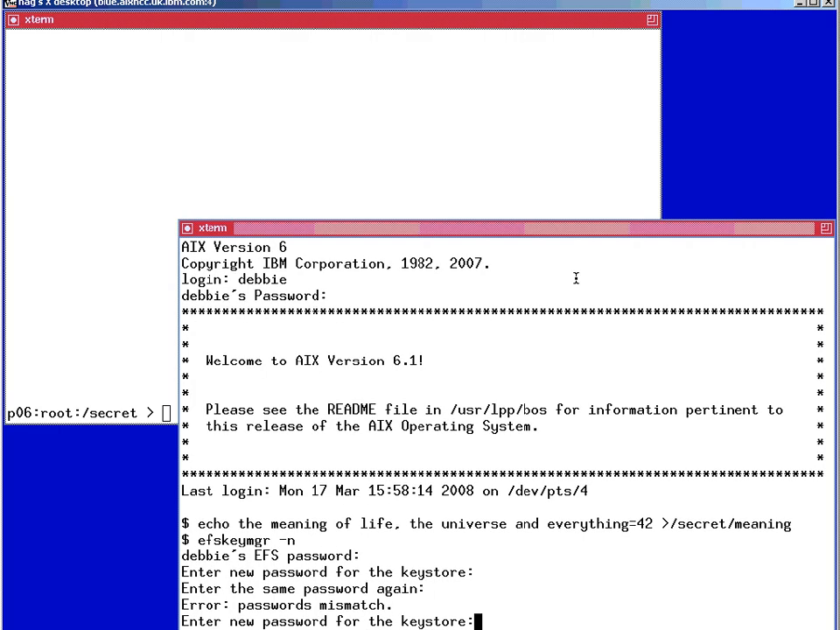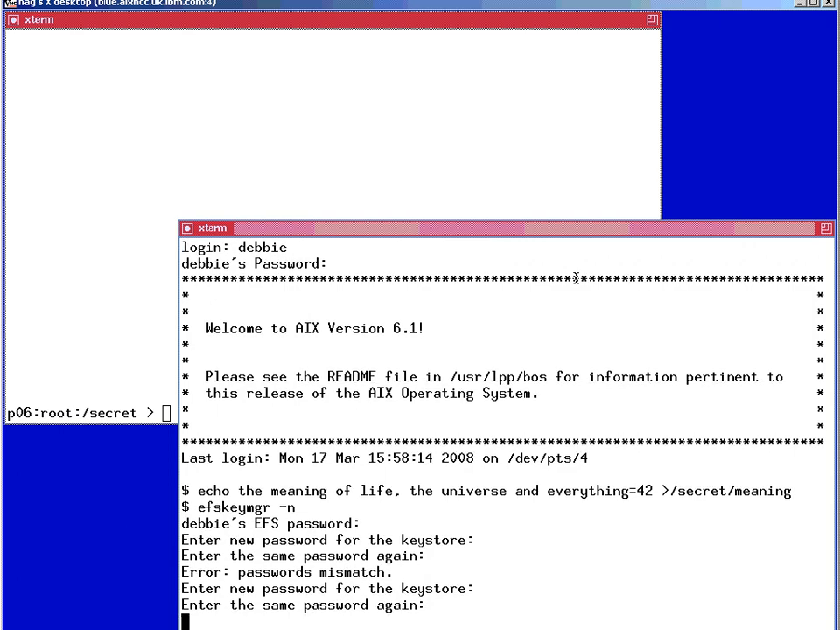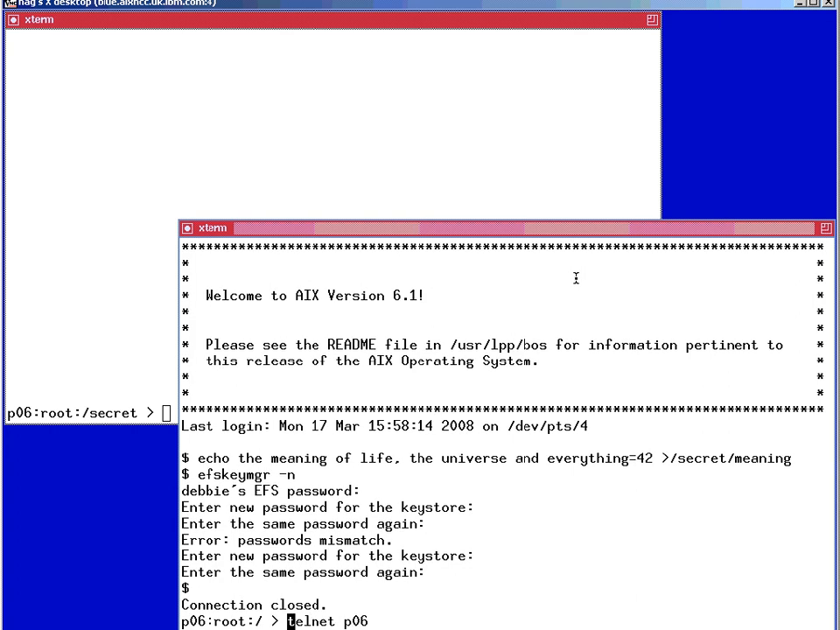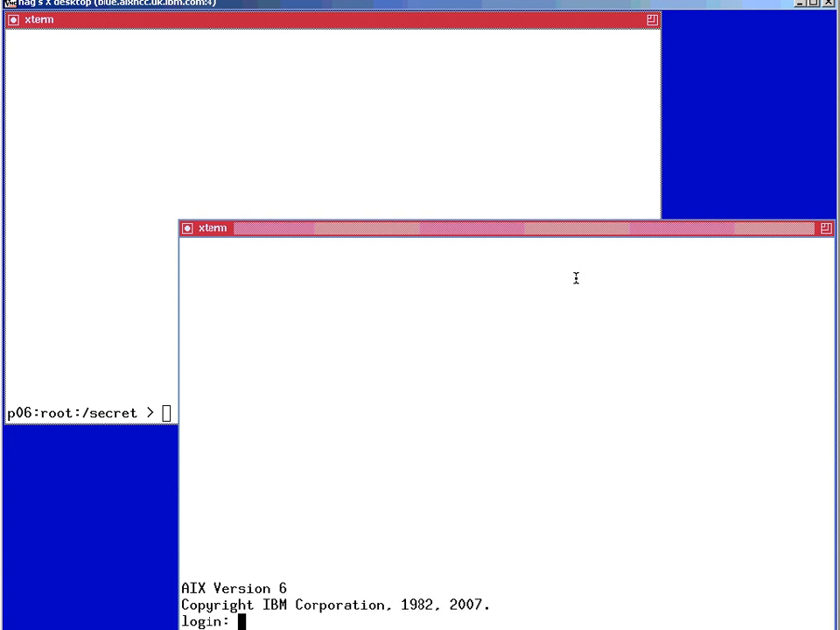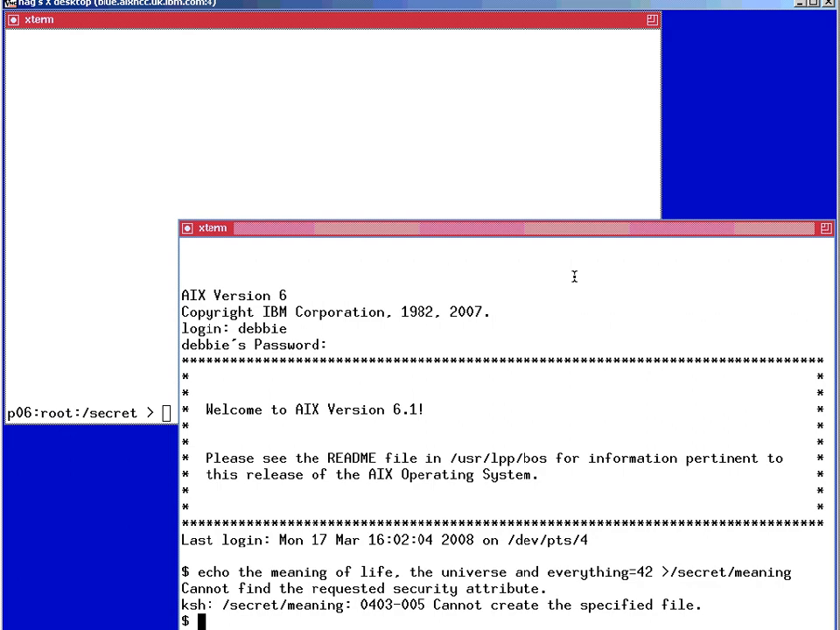And a mismatch. I didn't type it accurately enough. There we go. Now we'll come out of here and we'll re-log in as a user here. AIX password, and we're in. This time, if I rerun the echo command in here, I haven't yet got my encrypted file system keys or certificates. So this will fail.